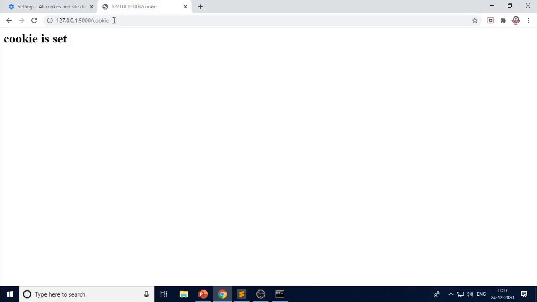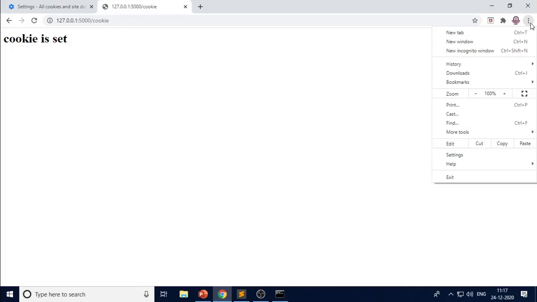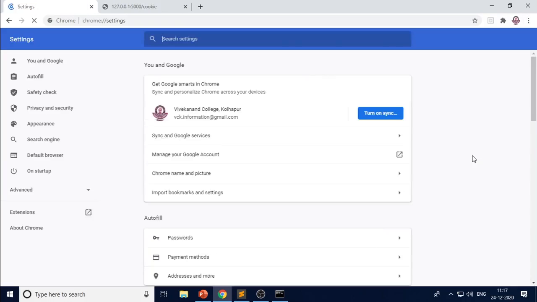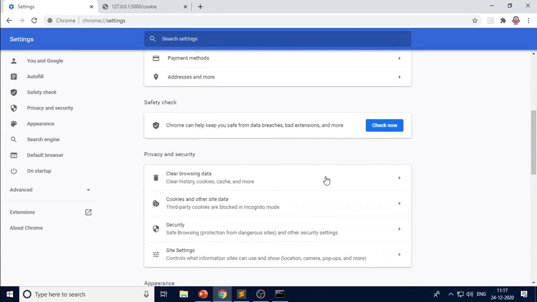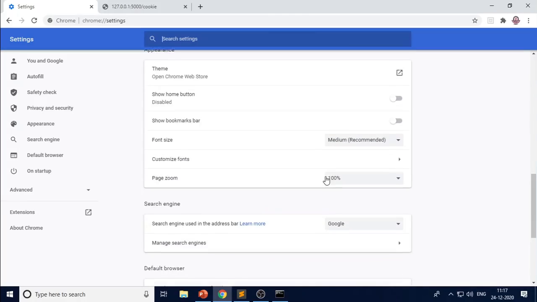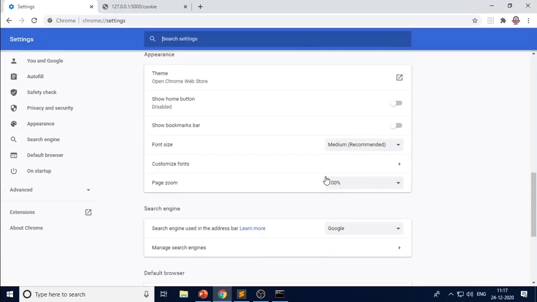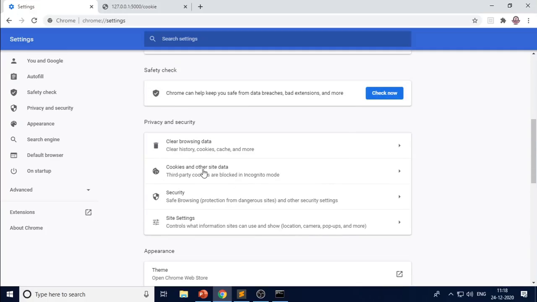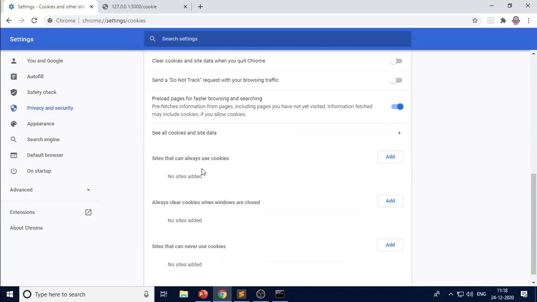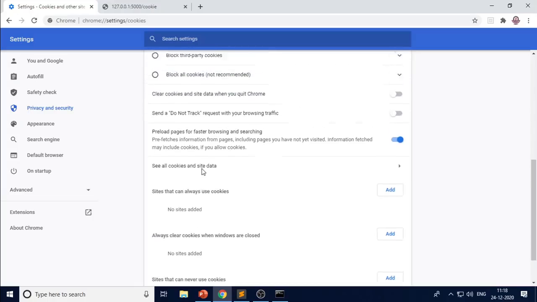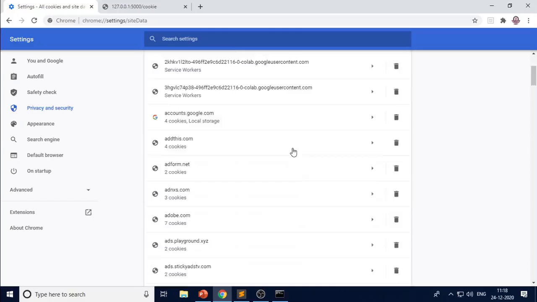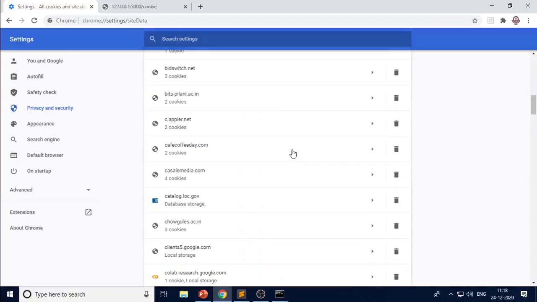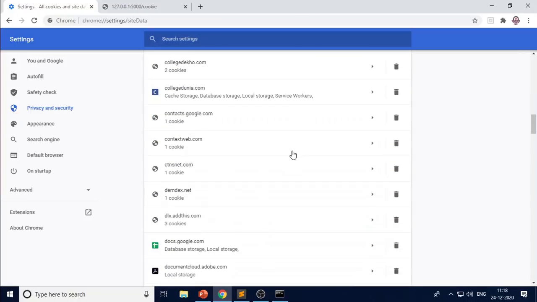So the cookie is already created. Where will we check it? Select settings again. Okay, we have already removed all the cookies from the browser, so again we will check whether the cookie is created or not. So select here Cookies and other site data, and then select See all cookies and site data. Okay, select here.